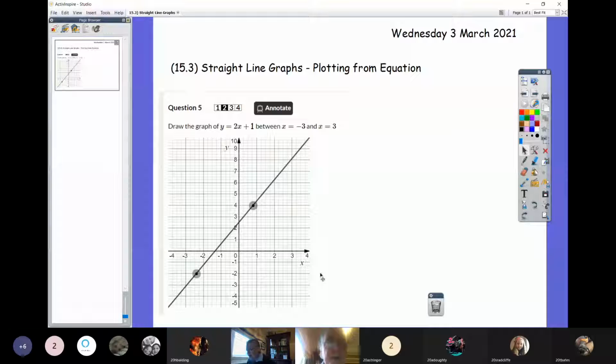Right, so straight line graphs, plotting from equations. This is going to be building on what we did last lesson. Just to remind you, last lesson you were completing a table of values, popping your x value into the equation of a line and working out in turn what the y value was. Today we're going to take this a step further and actually end up plotting that line. I'm just going to model one of the questions here.